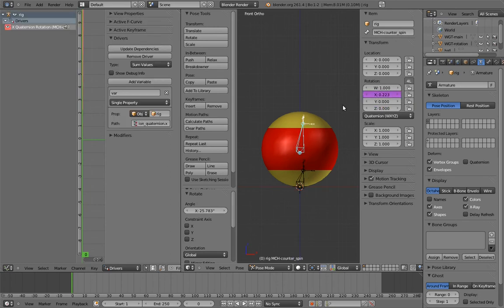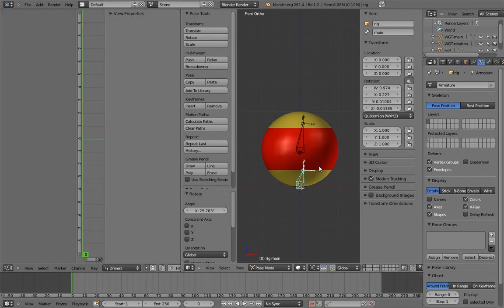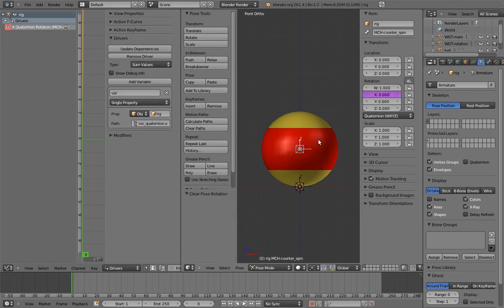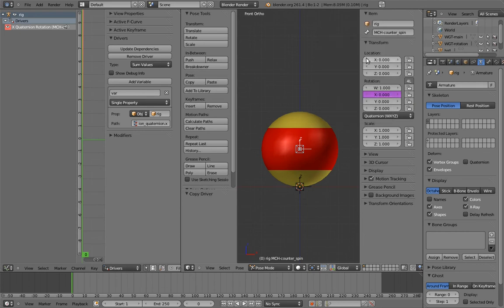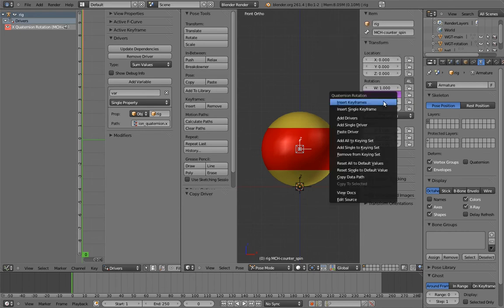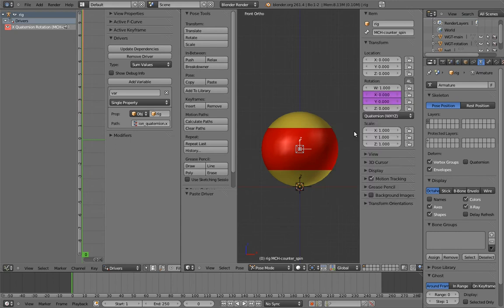Yay! Now, we could go through this whole process over again for each of the quaternion components, but there's an easier way when you need to make a lot of very similar drivers. Right-click on the counterspin bone's x quaternion component. There's an item labeled Copy Driver. Click it. Now right-click on one of the other components, and select Paste Driver. Ta-da! The Y component now has exactly the same driver.